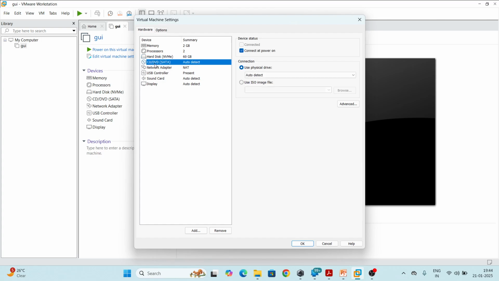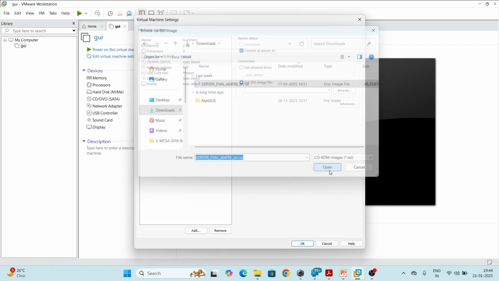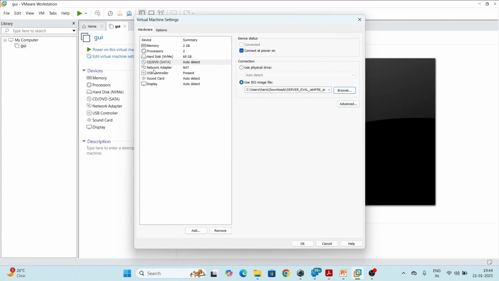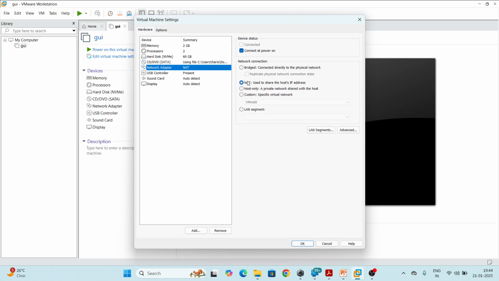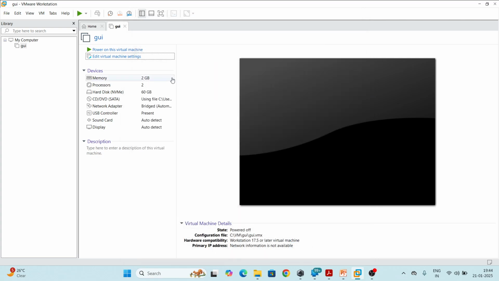So you have to configure this one, CD/DVD. It is on auto detect. Just select use ISO image file and browse. We have already downloaded it, and it is in the download folder. Here it is, the Windows Server 2022 ISO image file. Just click on open. For the network adapter, I would select the bridge option. Click on OK. Now my virtual machine is totally ready.